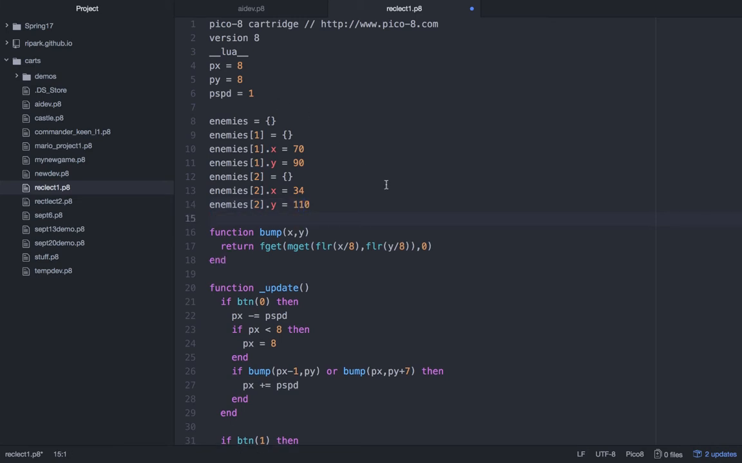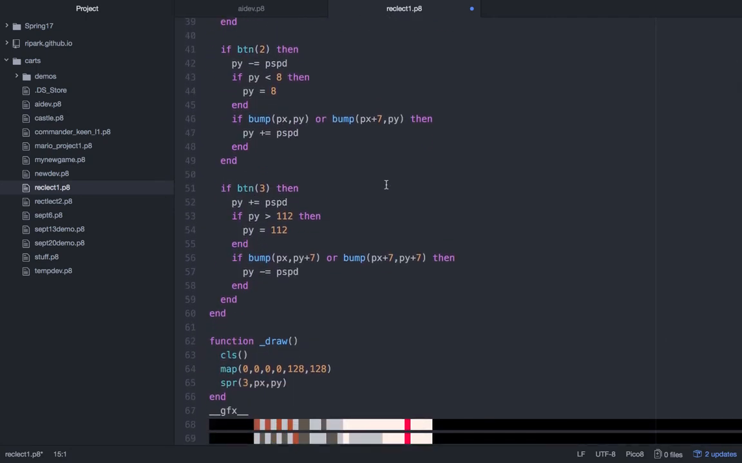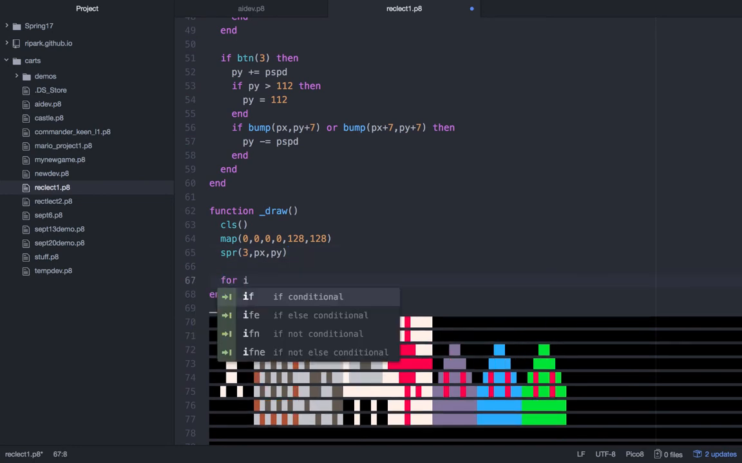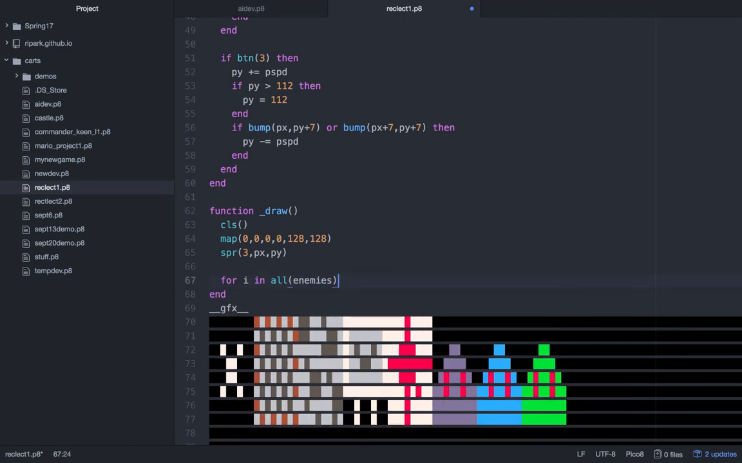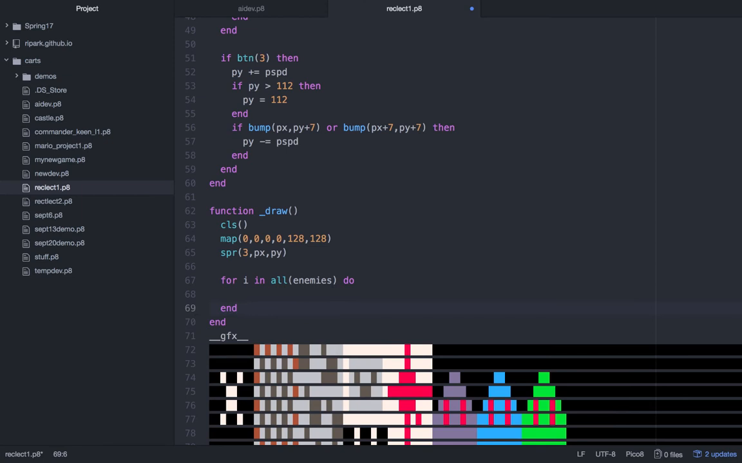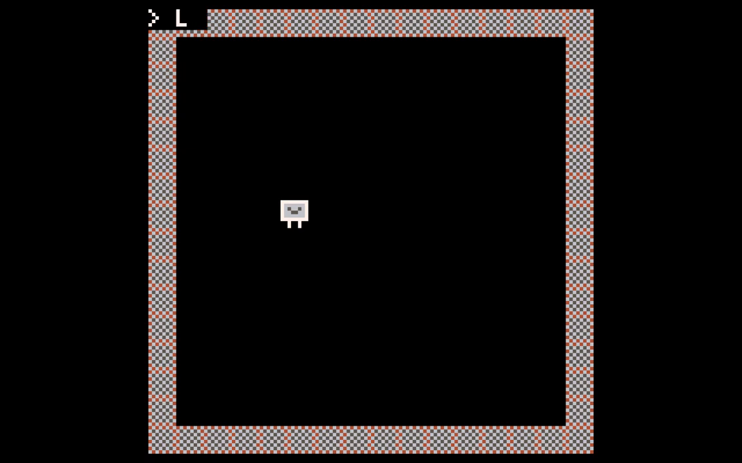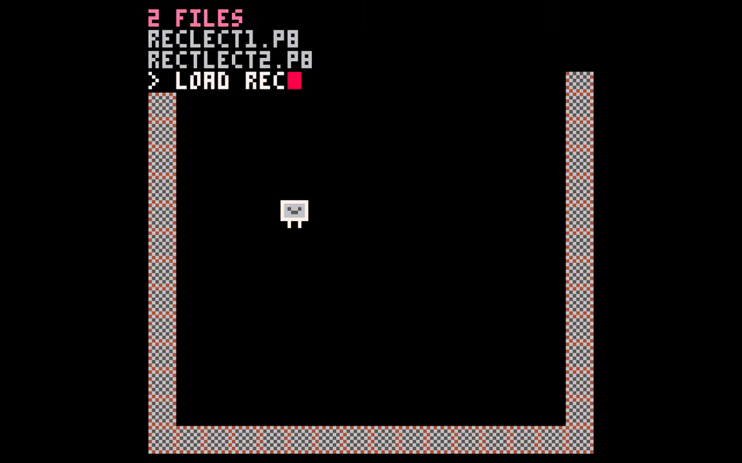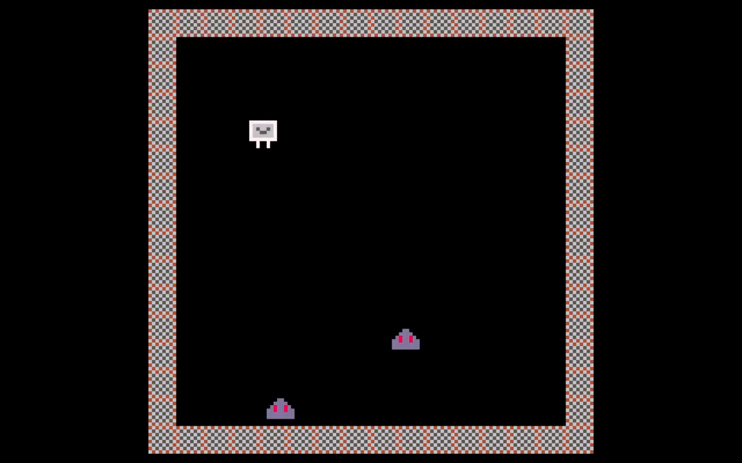All right, so no movement yet, just the enemies, and then I want to actually draw those down at the bottom. So I want a function here that says for i in all enemies do, and basically just draw this. So spr, and I want this to be 0, 1, 2, 3, 4, 5, and then i.x, i.y. All right, so that's in draw, just to draw the enemies out. And if I go back over to here, I just load this again. So load lecture one, run it again, and I've got my two little enemy sprites just sitting here at the bottom.